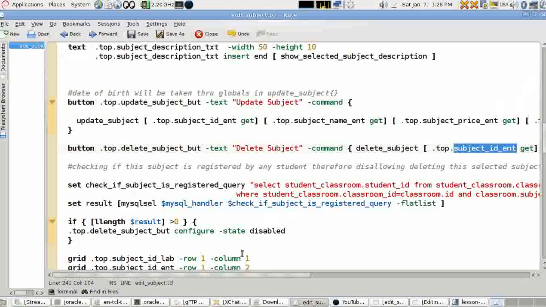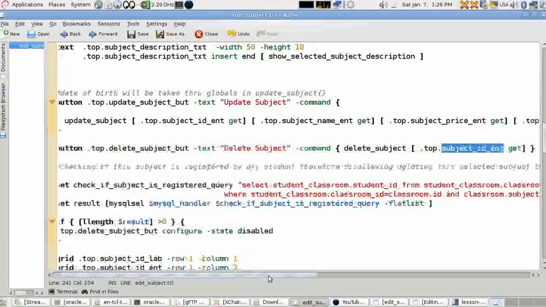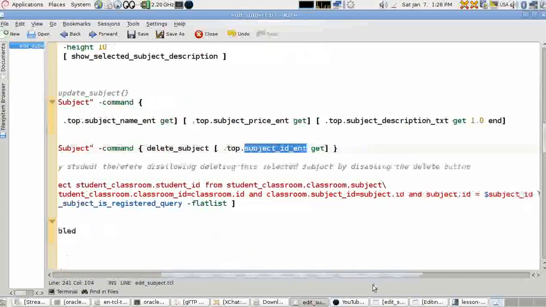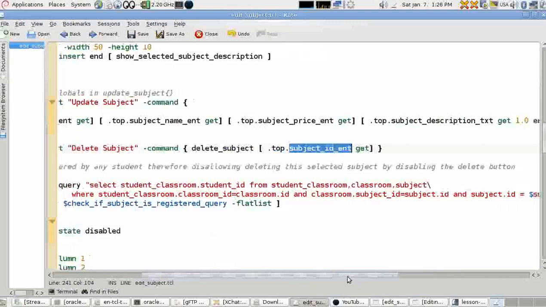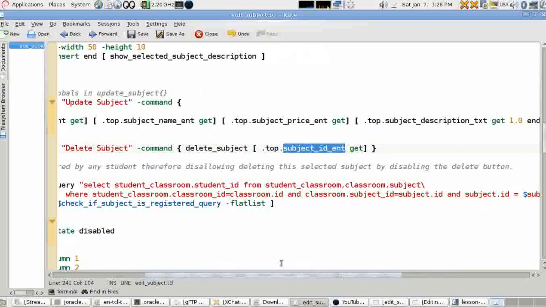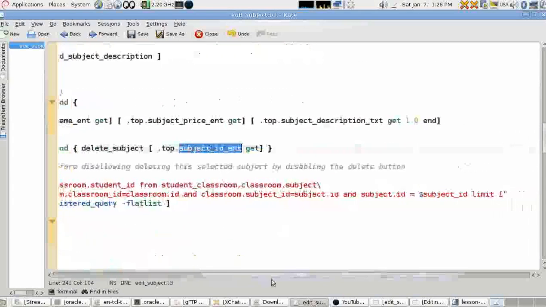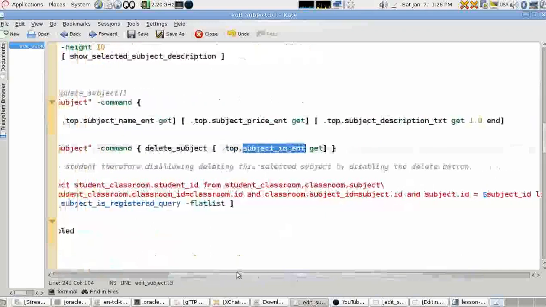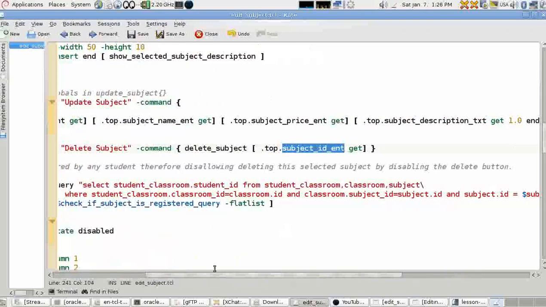Now, after creating the delete button, I'm using this whole big query, which is used to tell whether I can delete that subject or not, because it has been used in a classroom. So later when I go to the classroom lessons, you'll know what this really means.